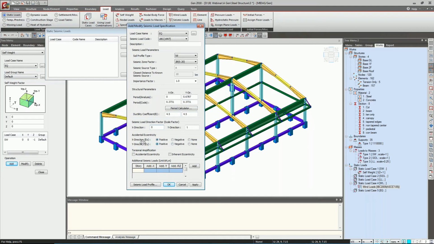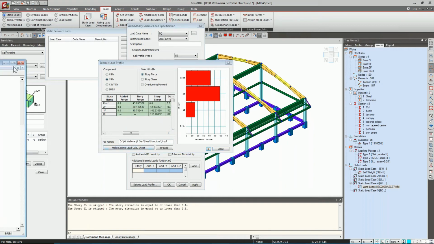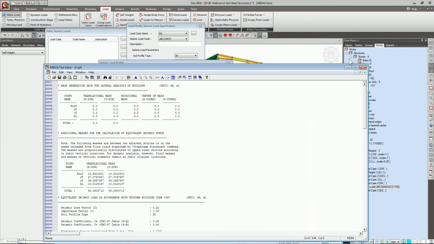Further, we can choose the accidental eccentricity to be positive, negative, or none. We can check these options for considering the torsional amplification factors. Similar to wind loads, any additional seismic loads can also be provided right over here. We can also see the story base shear even before the analysis by clicking over here. The load calculation sheet can also be provided by the program.